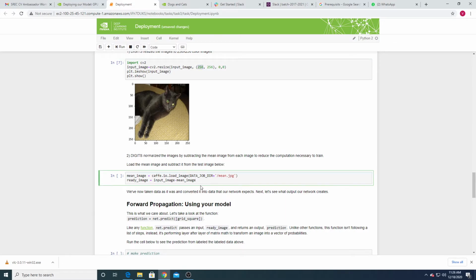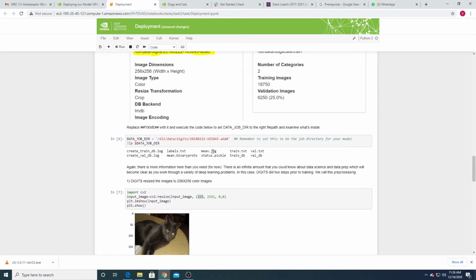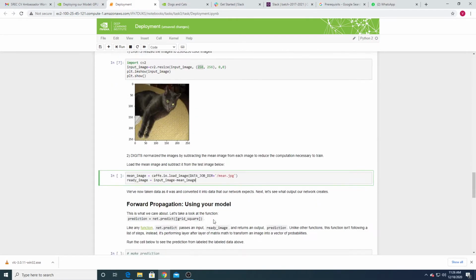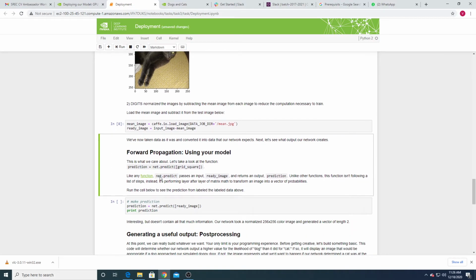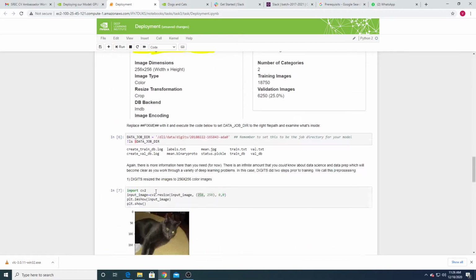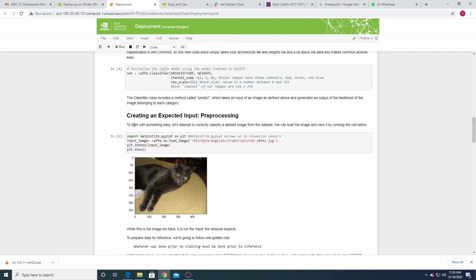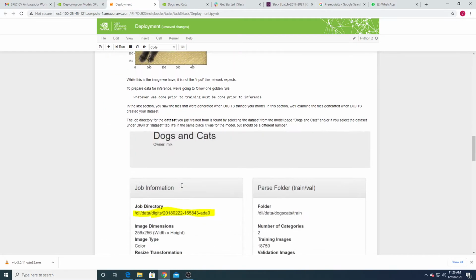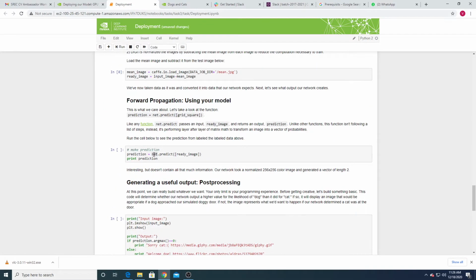Now what I have to do is take that mean image from here, and subtract that mean image from this input image. This is called normalization. So here I am doing the normalization. Once it is over, we have to pass this ready image to this net. Net means it is a classifier. We already initialized the trained classifier as a net. So by using that net, we are going to predict what this image is.